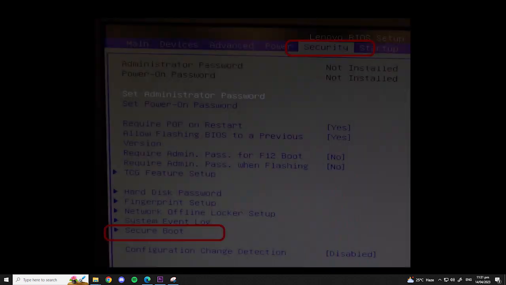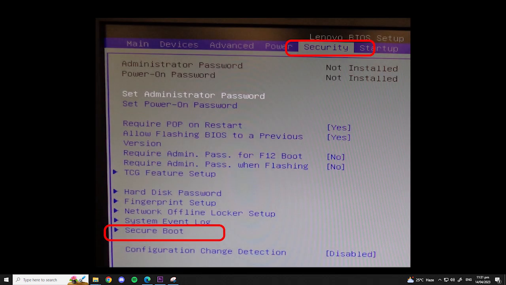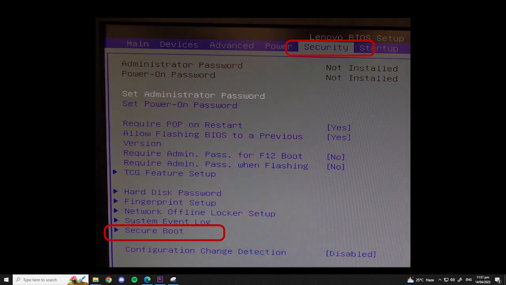Today I'm going to explain to you how you can enable the secure boot option in your Windows computer. The first thing you have to do is to open your BIOS. If your computer is already open, you have to restart your computer. If it's not yet open, then it's time for you to turn it on.